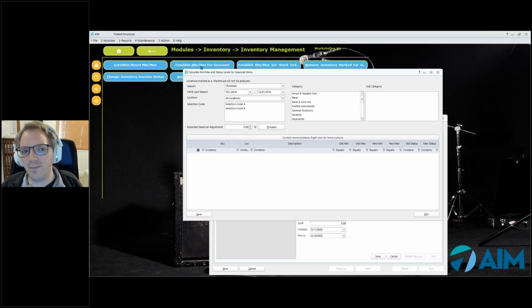So established reset min-max for seasonal is looking specifically at that seasonal range for any products that are set as seasonal and associated with that season. And then seasonal stock items are just kind of looking at everything else. So when you establish reset min-max, it brings it back down to kind of normal stock sales outside of that season. I believe that's what you're asking.